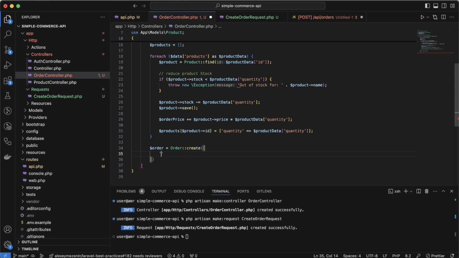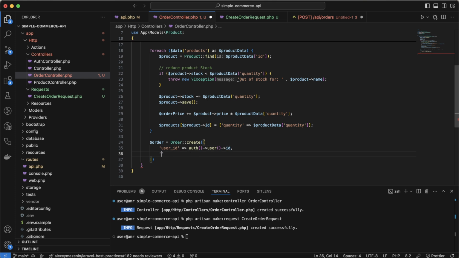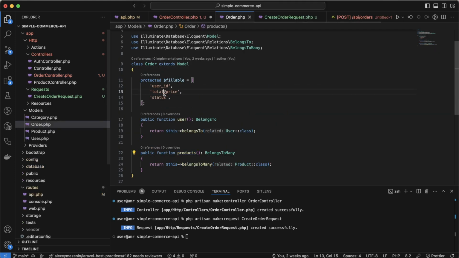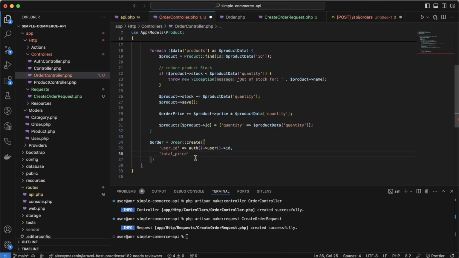We should add user ID first, the authenticated user ID, and we should have total price, I believe. Let's check the order model. We have total price, and we have a status as well. I don't think we need it, but every order I think needs a status, so let's just add it. So our total price should be the calculated order price.